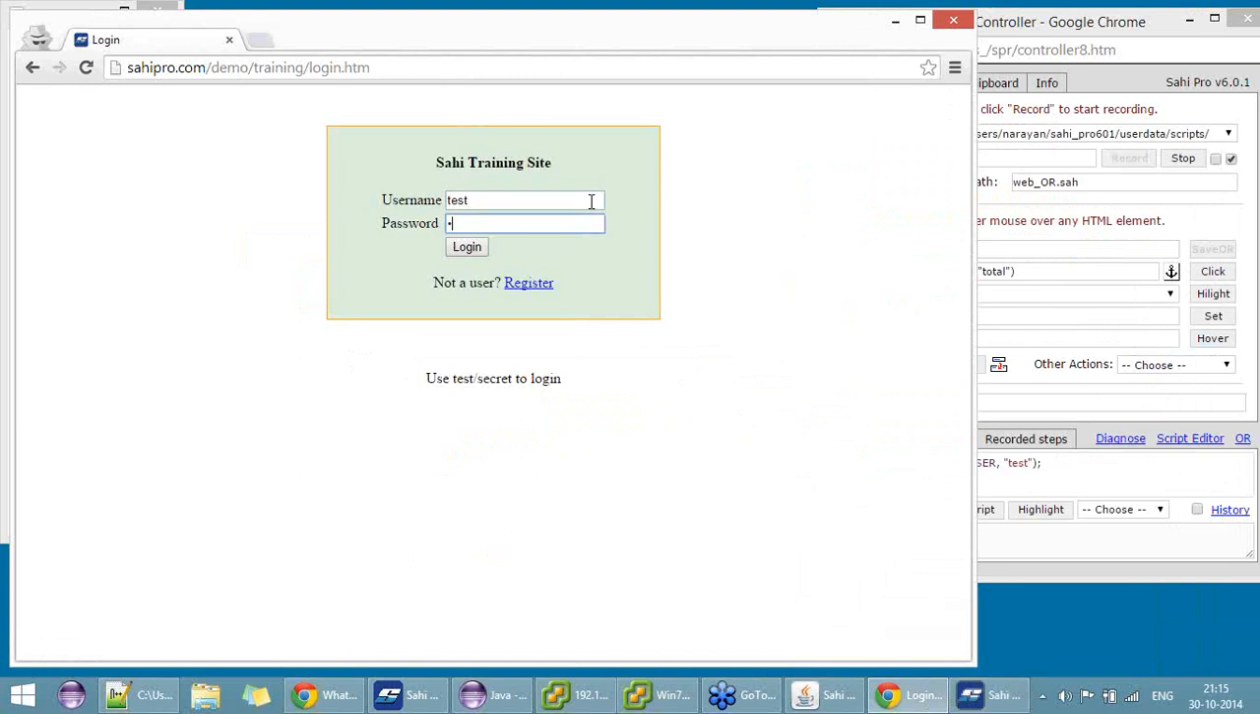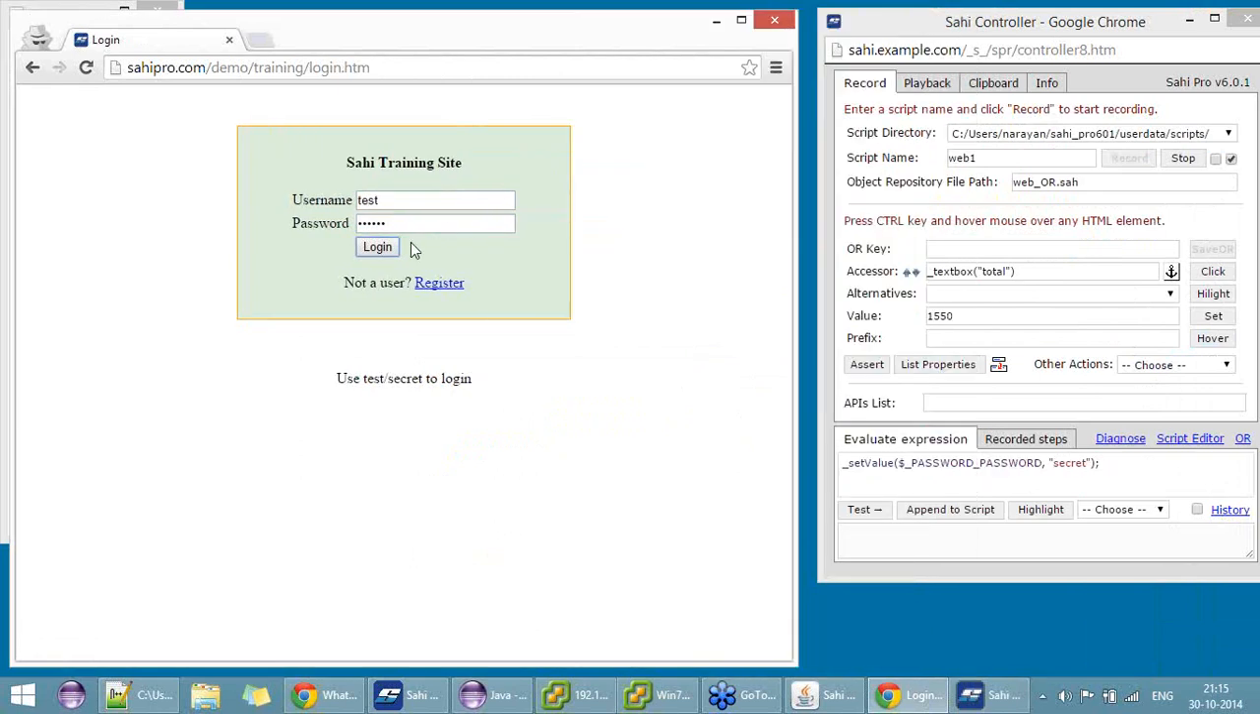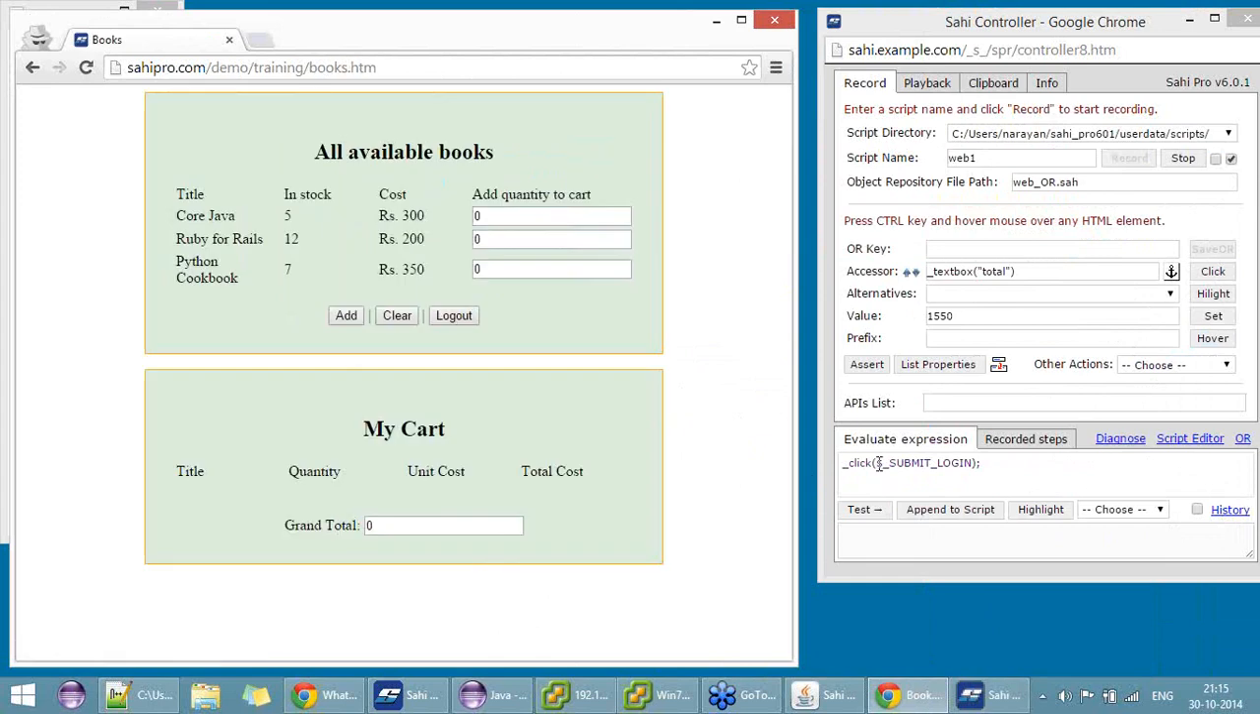So this is the standard demo that we normally use. Test secret and then login. You'll see that instead of storing the accessors themselves, it's storing them in variables. Now this was available before too, but you'll see that it is all very well integrated now into the controller itself.